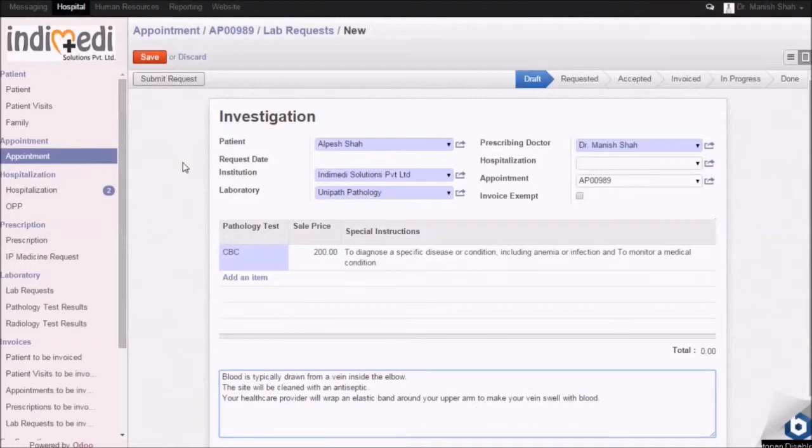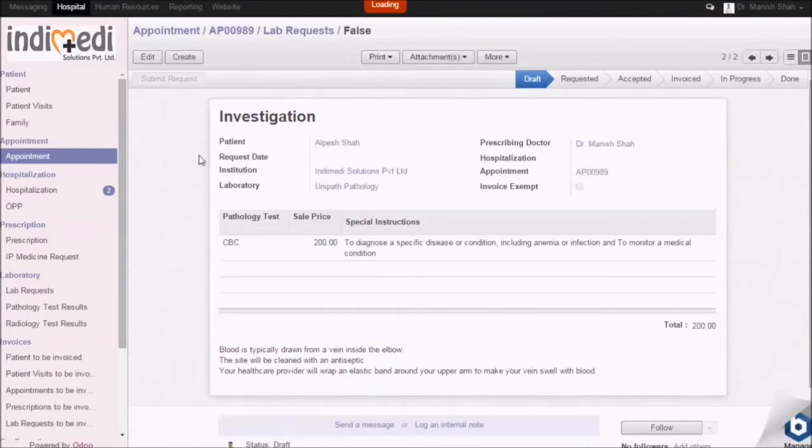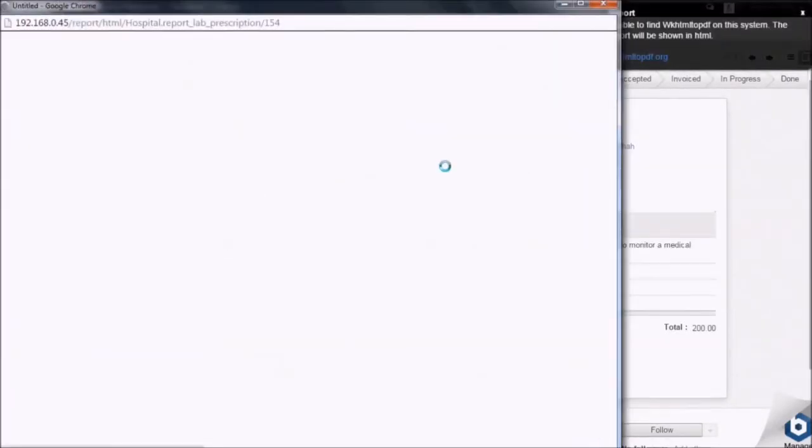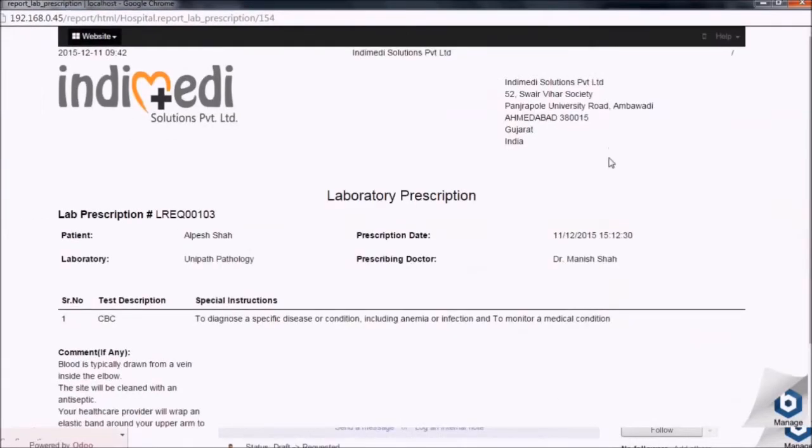After filling in the pathology test, now save it. Submit the request. Now click on Print, select Laboratory Prescription. And here is the lab prescription.